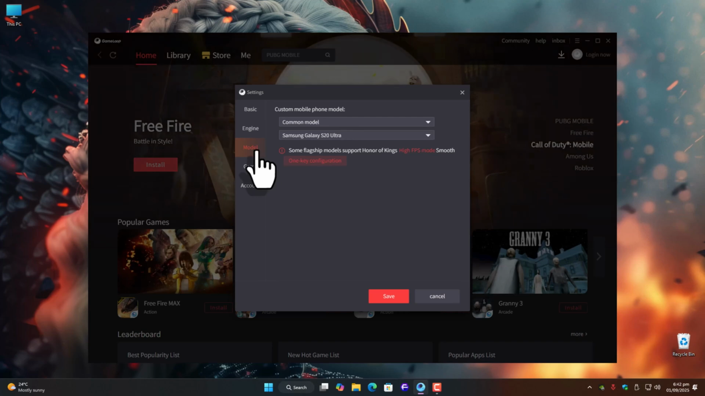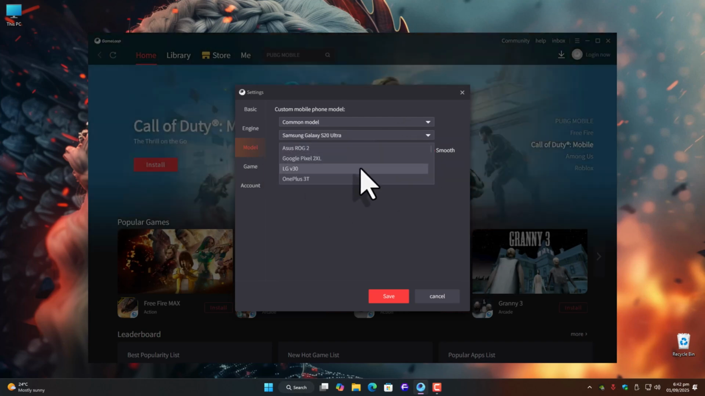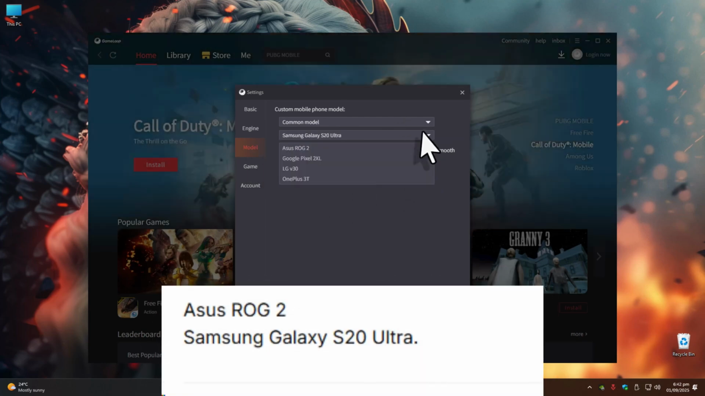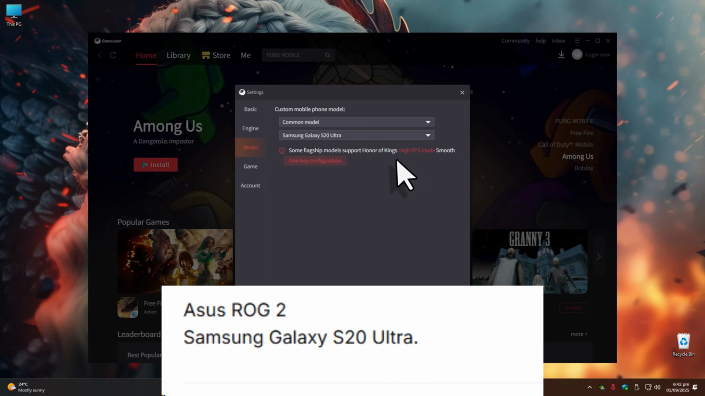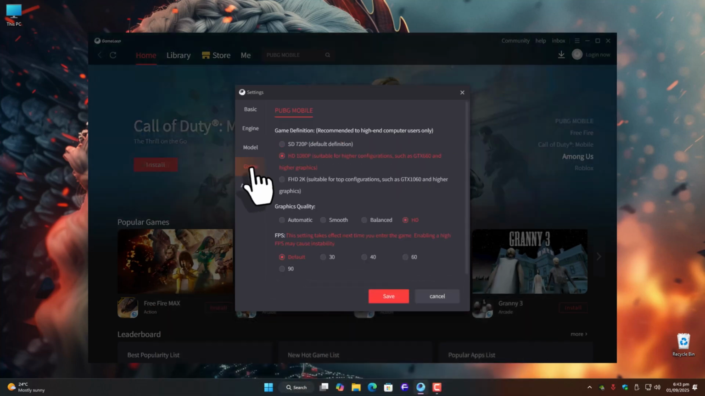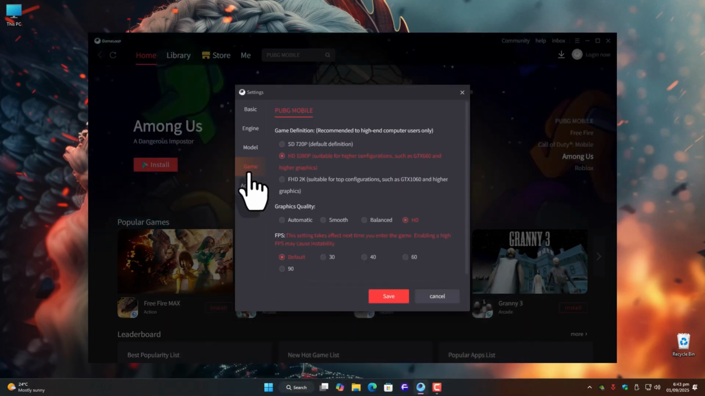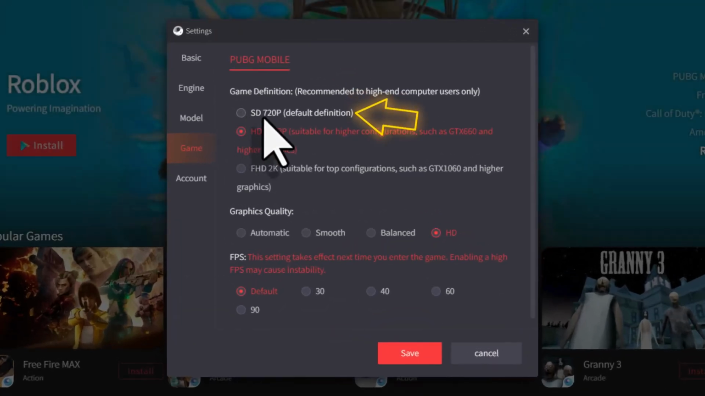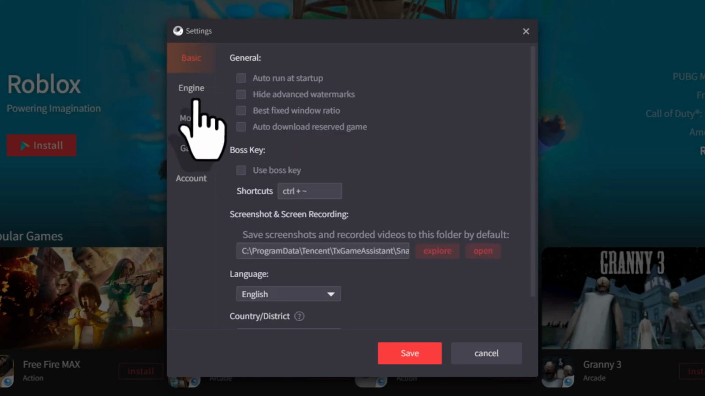Model. Honestly, it doesn't affect much, but if you want to set it, GameLoop recommends ASUS ROG 2 or Samsung Galaxy S20 Ultra. Now let's move to PUBG Mobile game settings in the emulator. You'll see options like 720p for low-end PCs, 1080p HD for GTX 660 and above, 2K FHD for GTX 1060 or higher. Important, match your game resolution with emulator resolution.